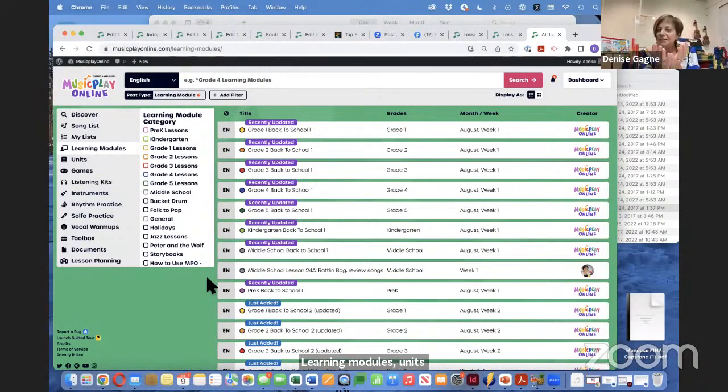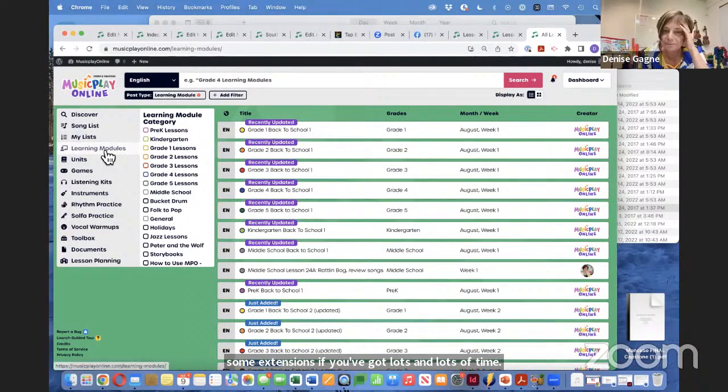Because I show so many different areas of the website, you get a good overview of the website by doing the learning modules. And after you've gotten your feet wet a little bit, start copying them and making it your own. You're going to have to adapt it for the amount of time that you have. So you either have to leave something out or use that little arrow to go to a song and find some extensions if you've got lots and lots of time. But definitely, I think the place to start is the learning modules. All right, awesome.